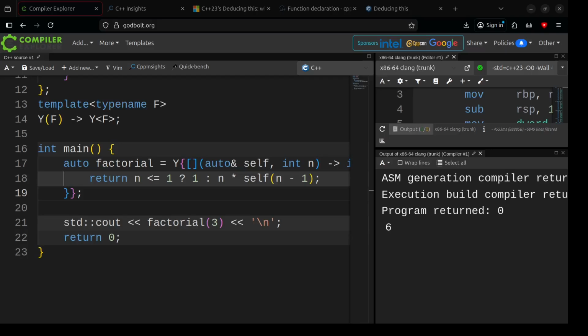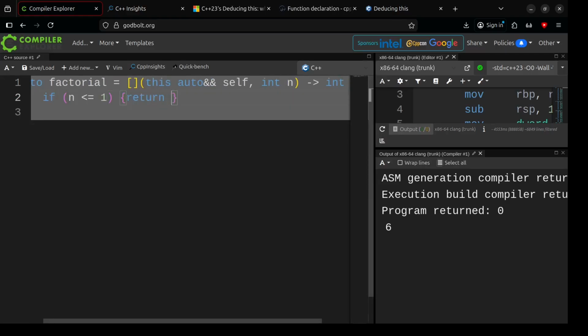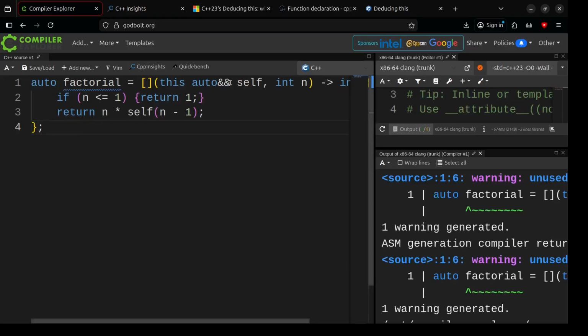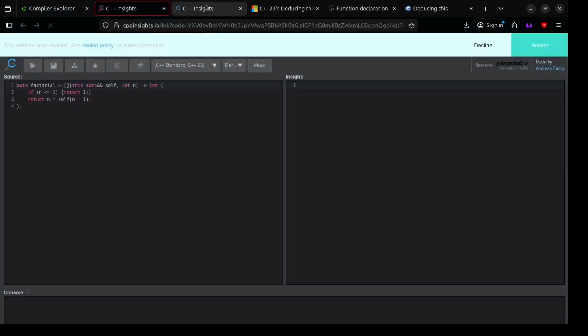That's why C++23 introduced deducing this, a simple, zero-overhead way to write recursive lambdas. With deducing this, we add an explicit object parameter. Inside, self refers to the lambda itself, so we can call it recursively. Let's check what the compiler will generate with CPP Insights.